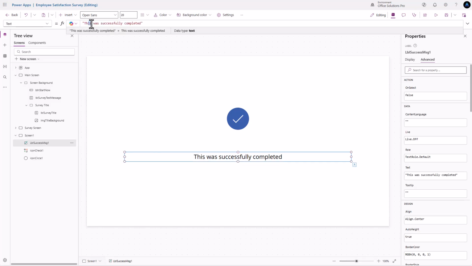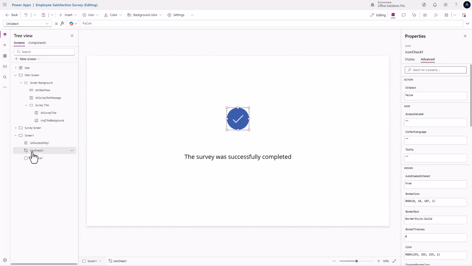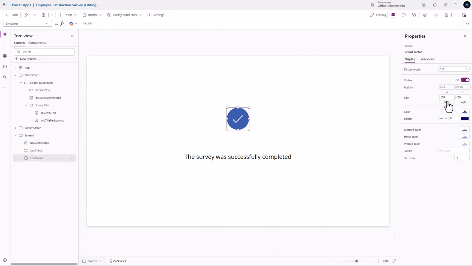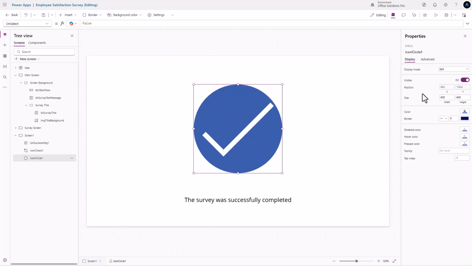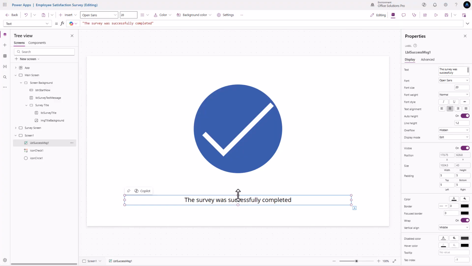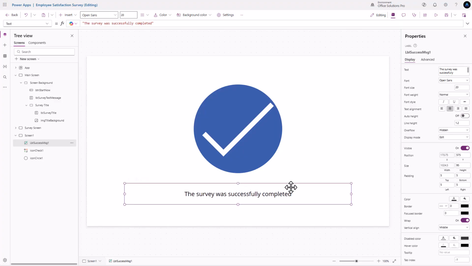And we'll say the survey was successfully completed. And let's go ahead and just make this a little bit bigger. So we'll select our circle there, and we'll make that, I don't know, 400 by 400. I think that looks pretty good. And we can make this a little bit bigger. We'll put this up here like this. And we'll make our text 30. Okay, I think that looks good.